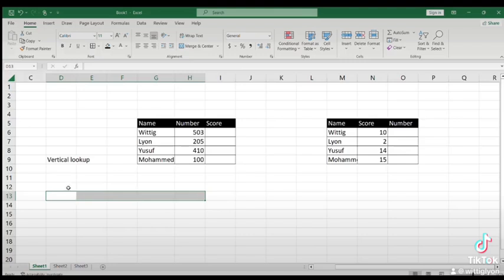Now, what do we use vertical lookup, or VLOOKUP, for? We use VLOOKUP to look for a value or some set of values from one table and populate it in another table. So say for example, we have these two tables. We have table A, then we have table B.